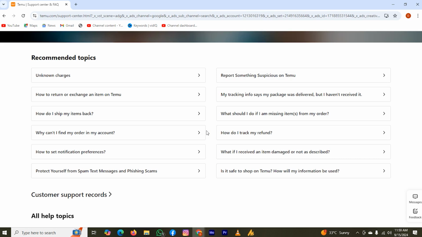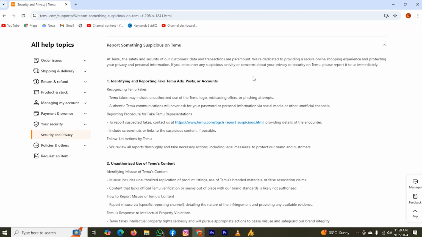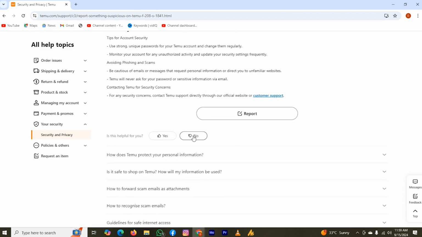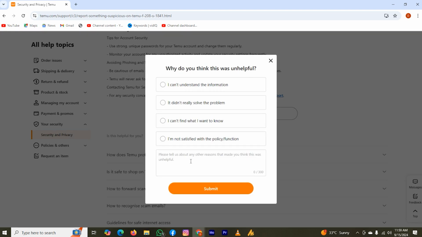your problem. Just for example, if you want to report something on Temu, then you have to tap on that specific article and here you can see a written article. And if you think this was not helpful, then scroll down and here you can see the option no. Tap on it. Here you can also describe your problem and then tap on this option, submit.